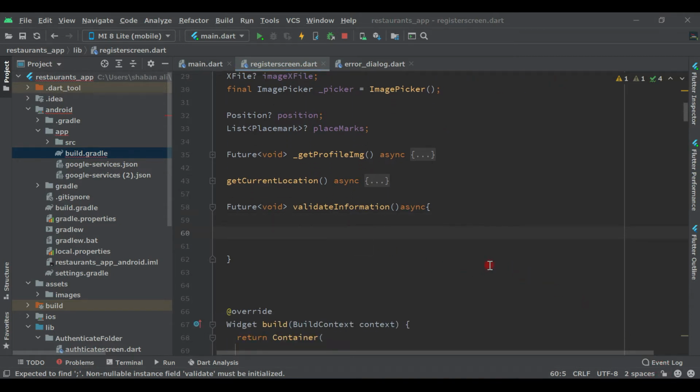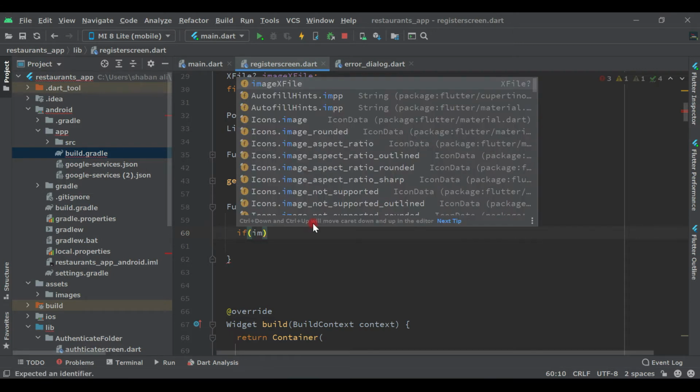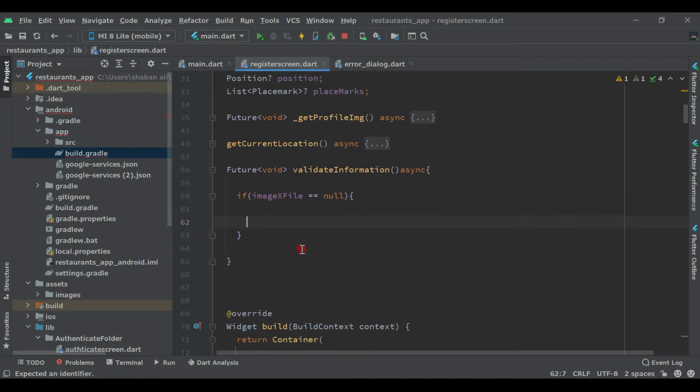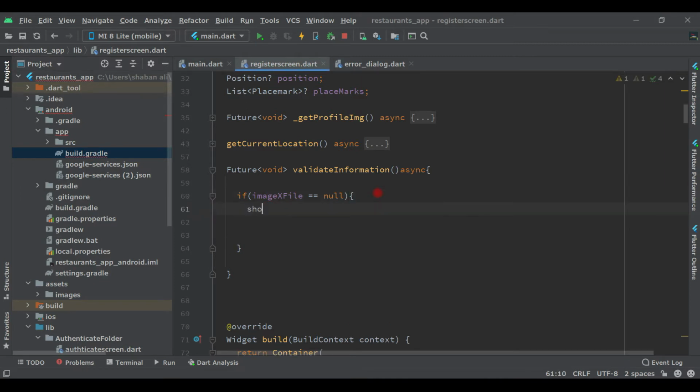So first of all, let's validate the profile image. If the user did not select the profile image, we will display the error and dialog box: please select the image. So for that, right here, an if condition. If our variable for the image, XFile, is equal to null. So in this condition, what should be displayed to the user? Here we will display a show dialog box.